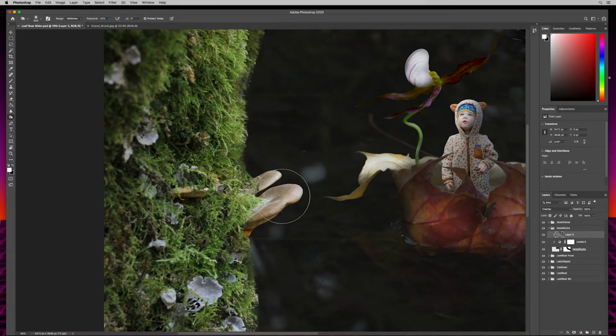So let's go ahead and deal with this one now. I'm going to close that up. Okay, open up this one. Whoops, looks like the title here got spelled wrong. Let me go ahead and fix that. This is our mushy moss layer.